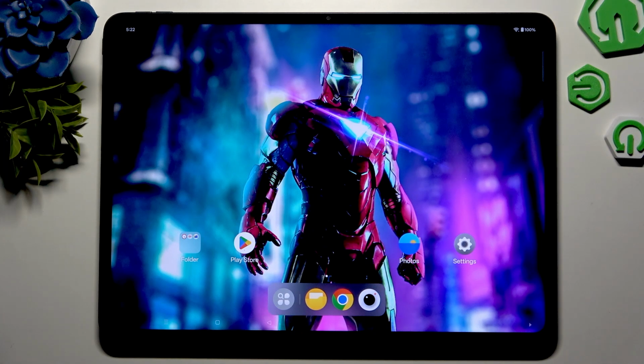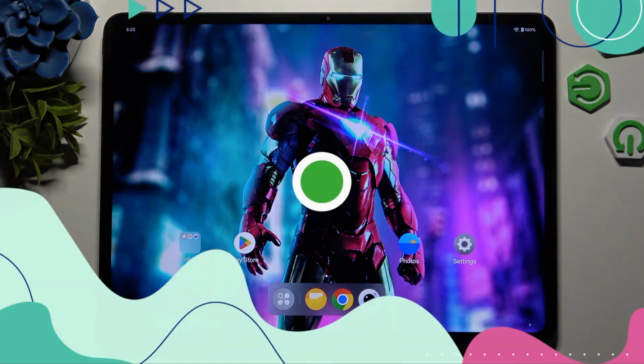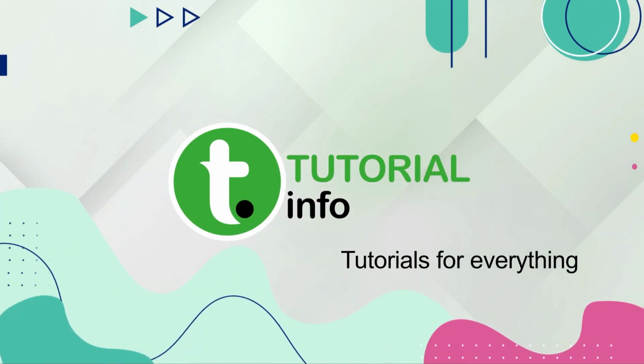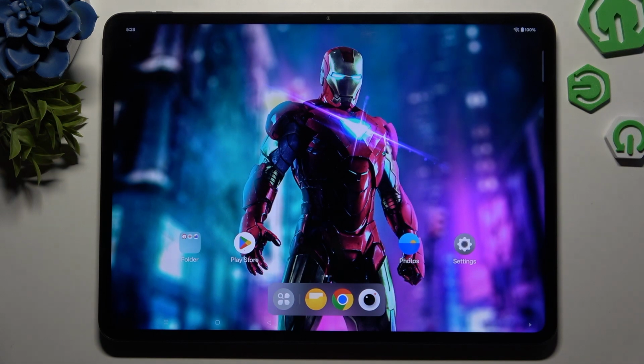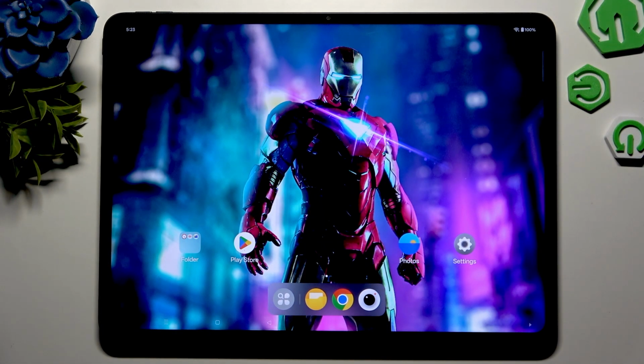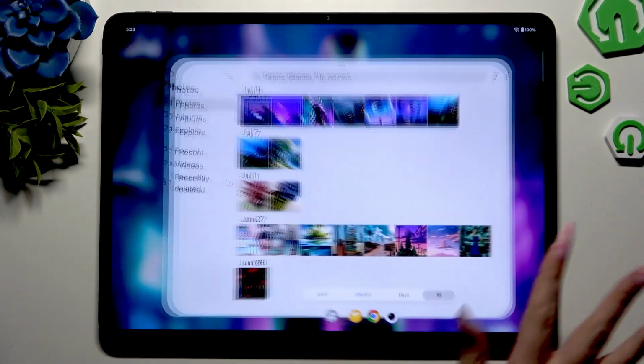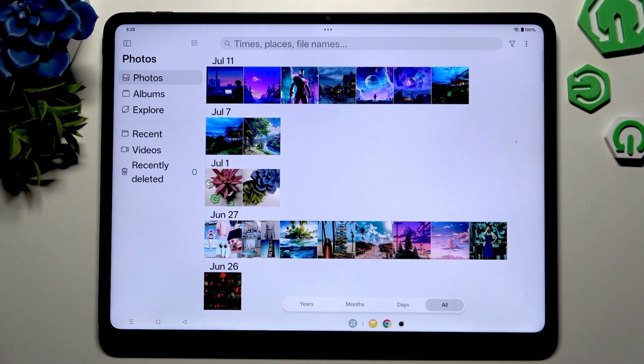In front of me is OnePlus Pad 2 Pro, and today I would like to show you how you can open apps in pop-up view. Begin by selecting an app you wish to use in this view and launching it.